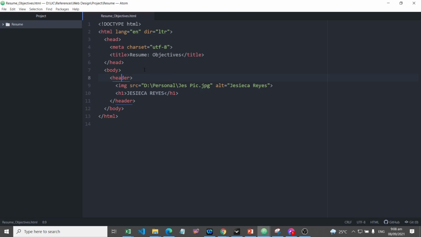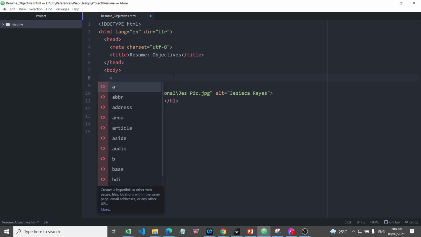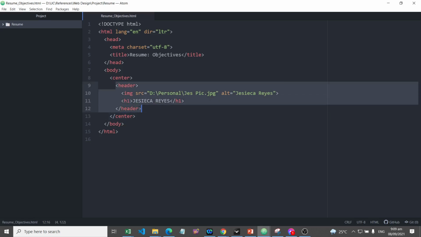All right. Then as an initial design, we have to put our header at the center of our page. We'll just use the center element in HTML5 since we have not yet applied the CSS style for our web page. We have to close our center element here. Save. Then let's try to preview.